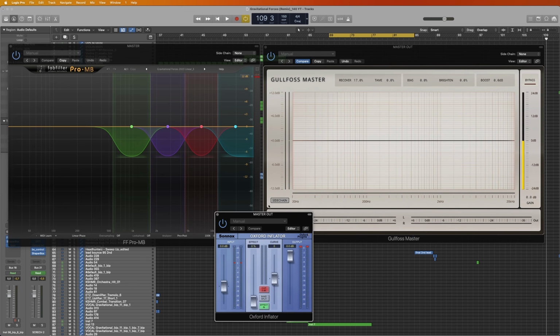In the end, I have an Oxford Inflator. It is doing absolutely nothing. It is just making sure that nothing is going beyond clipping. So again, 0 dB. This is not a limiter. This is just a hard clip. There are no effects on it, so it's not adding any harmonics or any fancy stuff. It's just a hard clip. And so to see every one of the plugins in action, here's what they do individually.